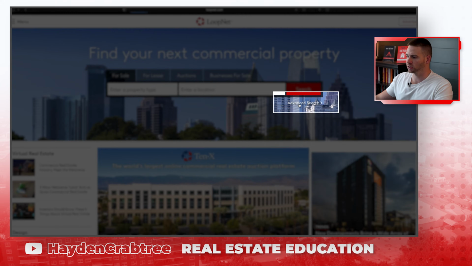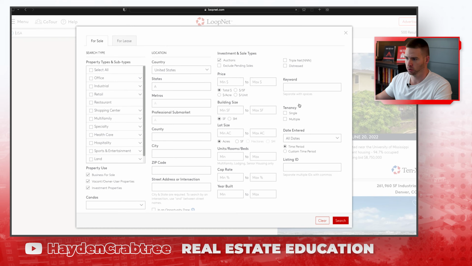I'm gonna come to the advanced search. That's where I pretty much always go to, and I think that that's where you should go to as well. So let's talk about how to use this. The advanced search is going to allow us to go out in the marketplace and drill down on exactly what we are looking for.